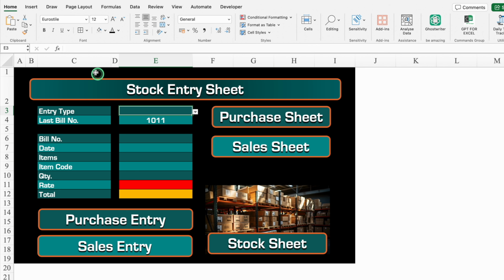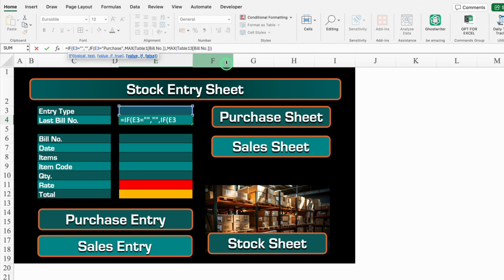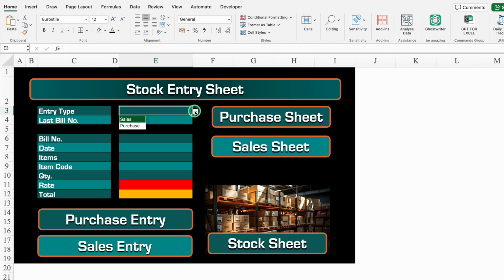What will happen if I'll delete sales? Figure is still there. We'll click over here. We'll go to formula bar. If bracket open, entry type is equal to blank. If this will be blank, in return we want blank. So we'll insert double inverted comma twice once again, comma. We'll come in the end. We'll close the bracket and we'll hit enter. Perfect. Now we will select sales or purchase, whatever we want.